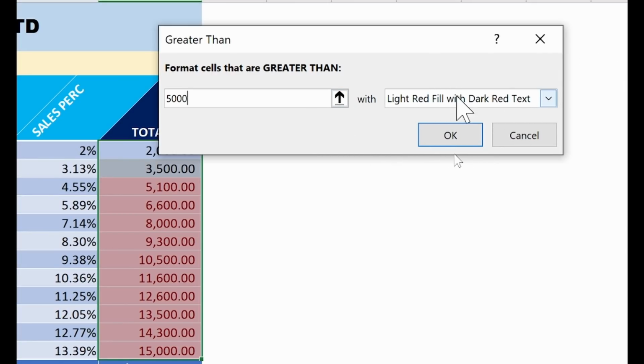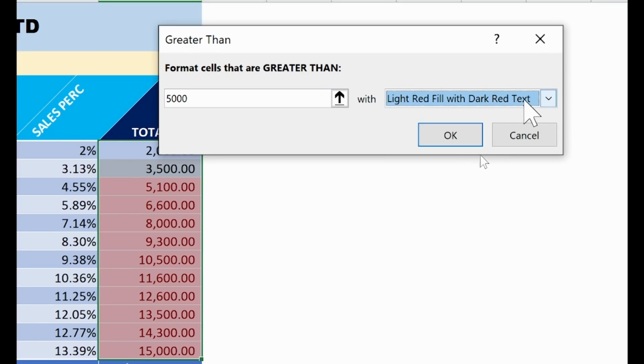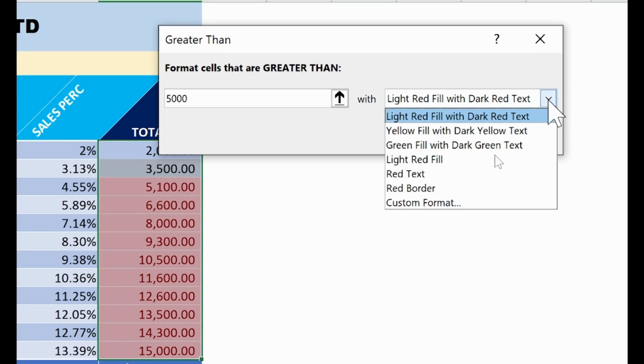The type of formatting we want here says light red fill with dark red text. So that's a preview over here. That's what we are getting. So this is a formatting they have pre-designed for you that you can easily apply. Let's change it and see.